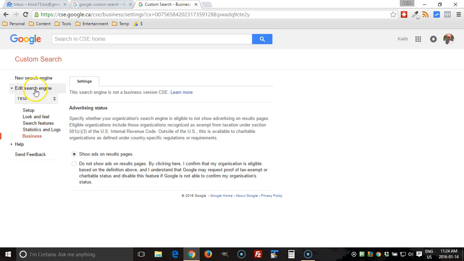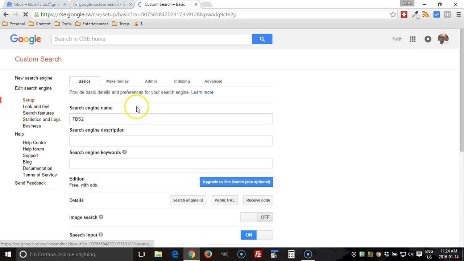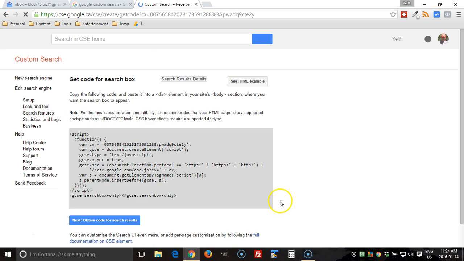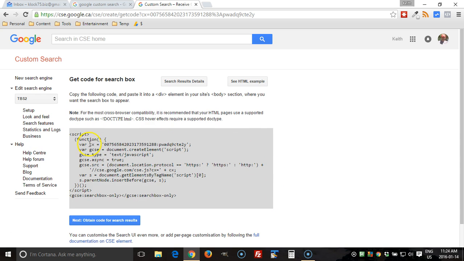All right, there's actually one last thing here. Let me go into here. Okay, so click on the receive code, and this is the code that actually creates the search box. So we're going to actually put that in a text widget that shows up in the sidebar. You can put it anywhere you want, in a page or something like that. We're going to put it in a text widget.